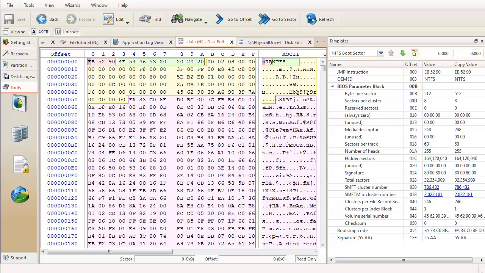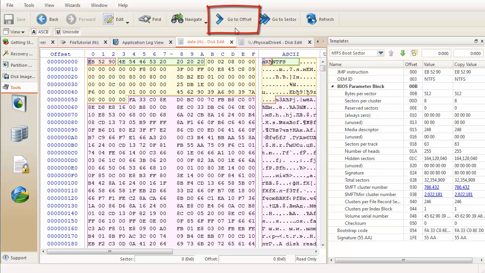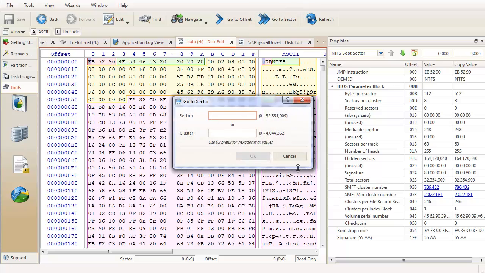As you can see, address fields are shown as hyperlinks, thus you can easily jump to a selected location. Besides that, you can use the Navigate menu to position the editor on logical components of the edited item. To navigate to a specific location, use the Go to Offset command or the Go to Sector command.